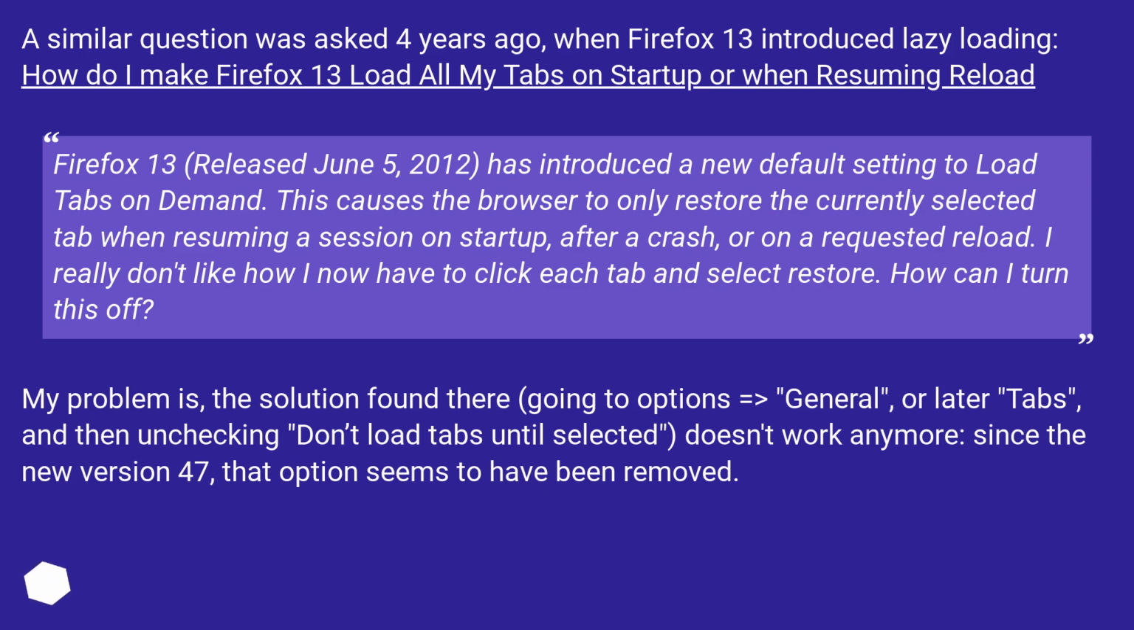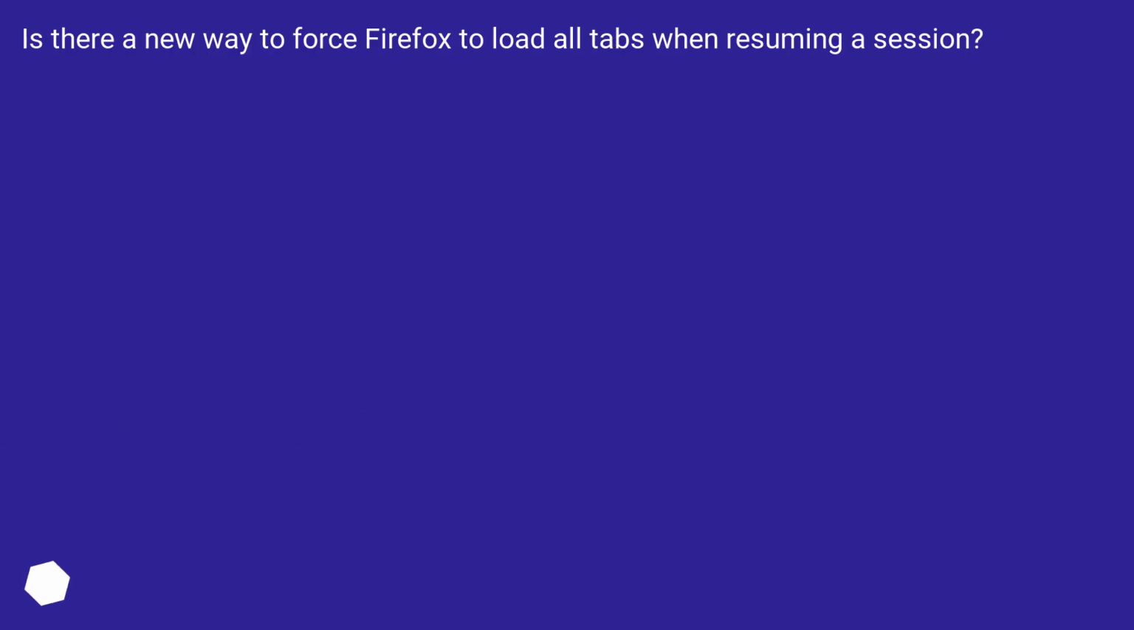My problem is, the solution found there, going to Options, General, or later Tabs, and then unchecking "Don't load tabs until selected", doesn't work anymore. Since the new version 47, that option seems to have been removed. Is there a new way to force Firefox to load all tabs when resuming a session?